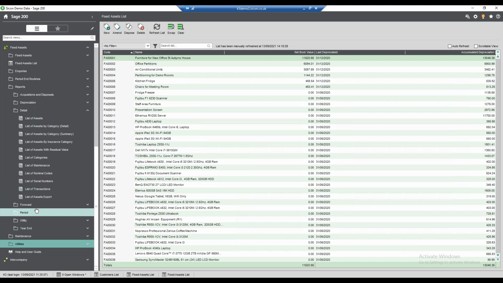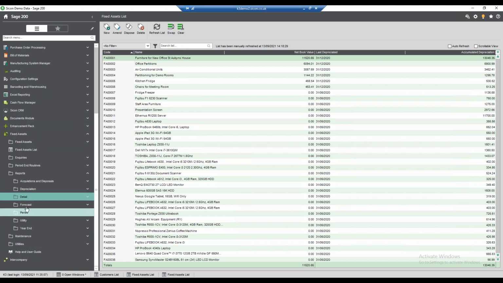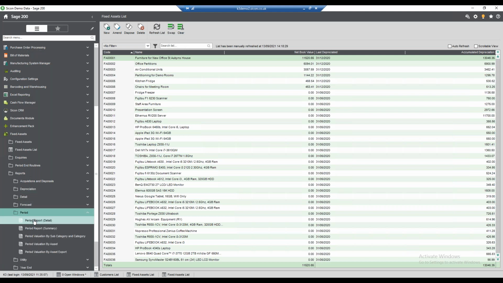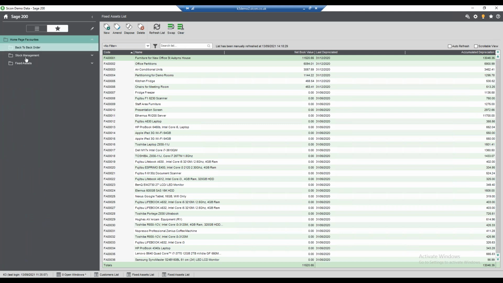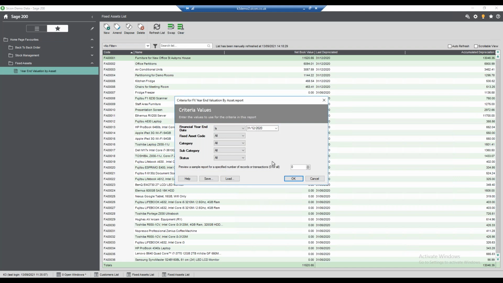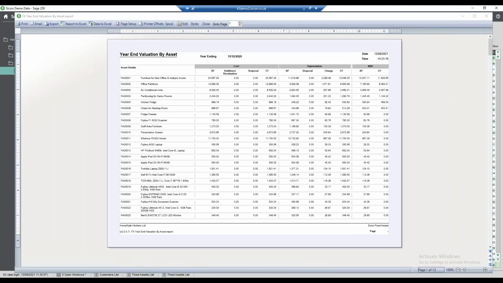So yes, coming back to reporting, I was going to show you one of the reports. Yeah, the year-end valuation by asset. This is like the statutory reporting, where you've got your brought forward, your additions, your disposals, and your carried forward of cost. Then you've got your depreciation brought forward, charged for the year, and carried forward, and then your NBV.